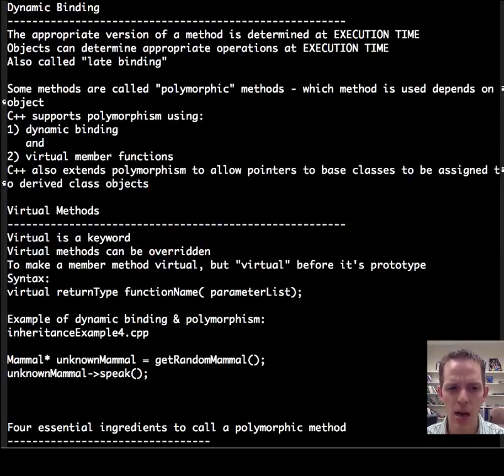So to illustrate this again, imagine if we had in the driver code in main this line here, a mammal pointer to an unknown mammal, and it gets assigned some random mammal. Could be a cat, an elephant, a platypus, and then in the next line we're calling speak on it. So which speak method is called? Well, it's going to be whatever the derived class type is, the cat, the elephant, the platypus. And that's going to be the speak method called because speak is virtual. And that's the key point. Speak is virtual. And so it determines at runtime what it should be.